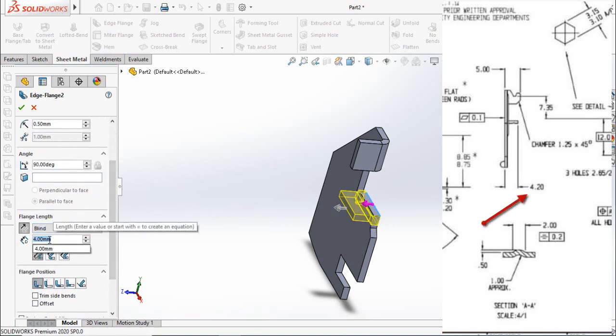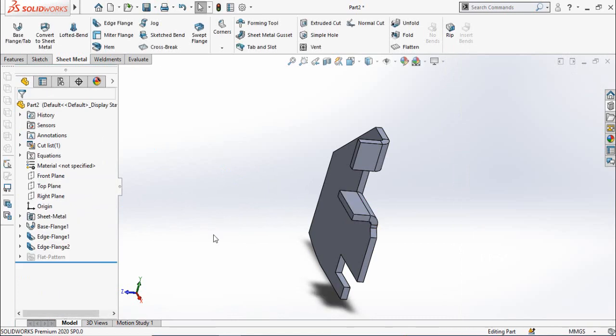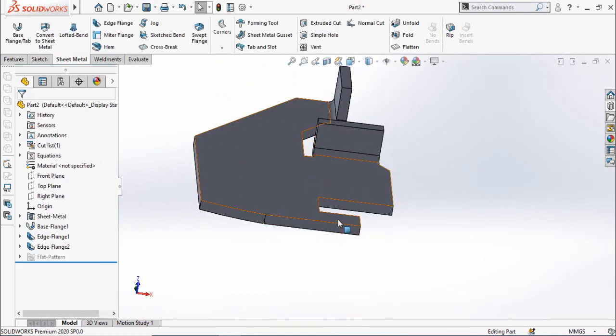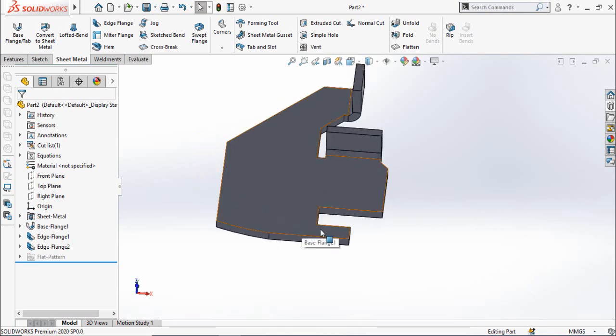The extrusion thickness for this flange is 4.20 millimeters, then press OK button. After that we have to make a 20-degree bend here. So for that, first of all we have to draw a line here.